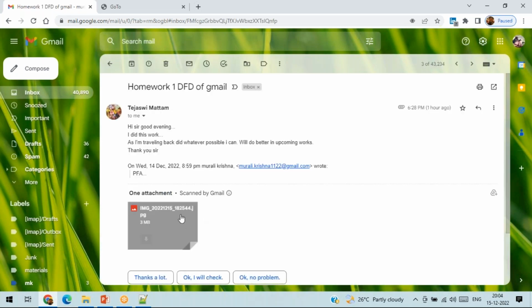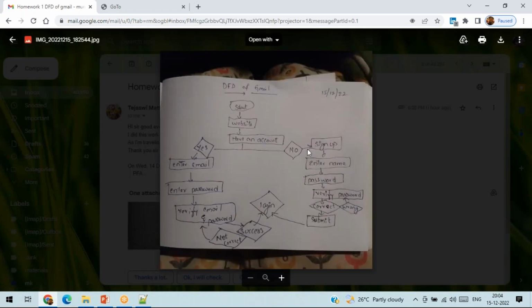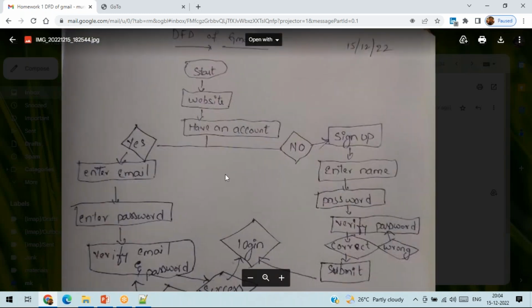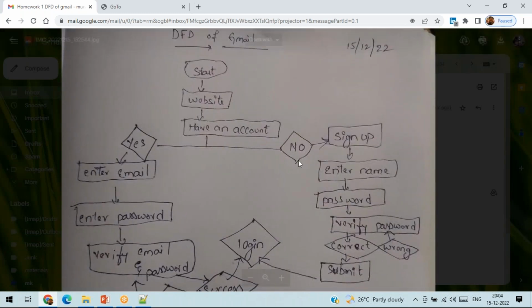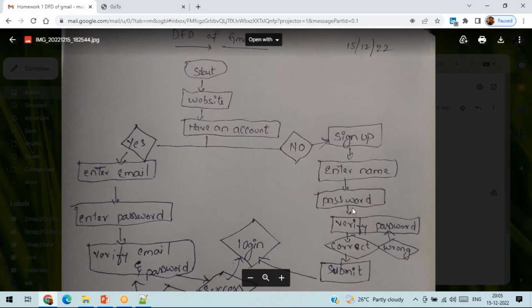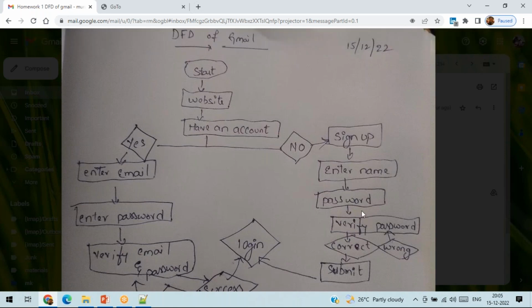Let me review Tejasvi's. I can see the data flow diagram of Gmail. Start website, have an account, yes. Sign up, enter name, password, verify password, correct or wrong, submit. In the sign up, will it ask like this, Tejasvi? In the sign up, you need to give user ID and password. It will take your name, password, and then check for the mail ID, existing mail ID, right?